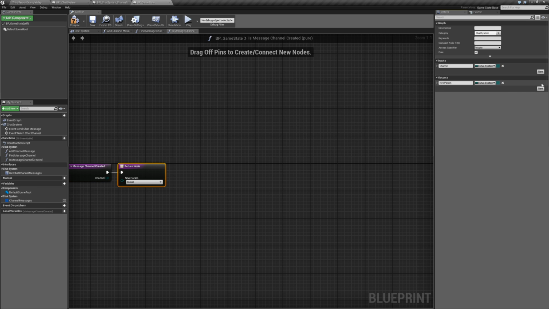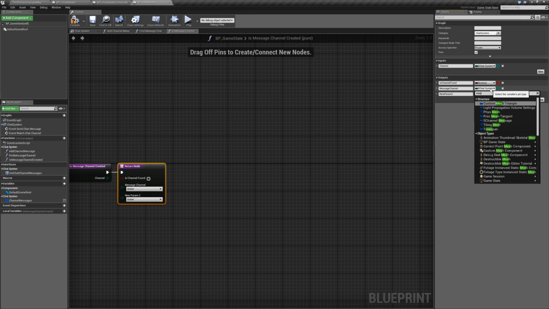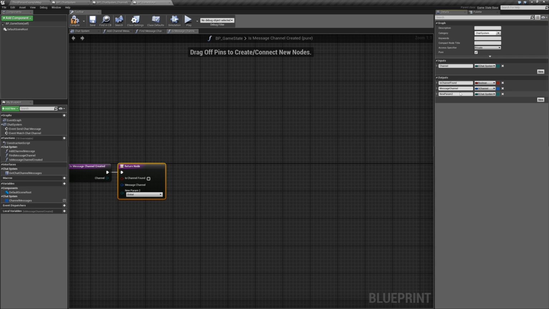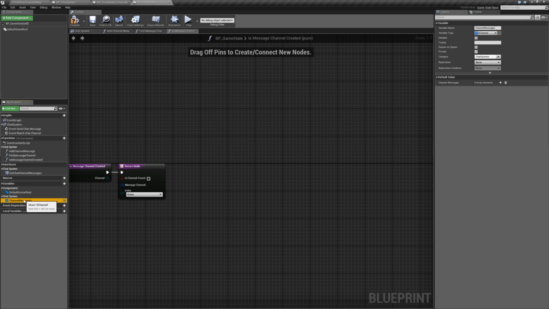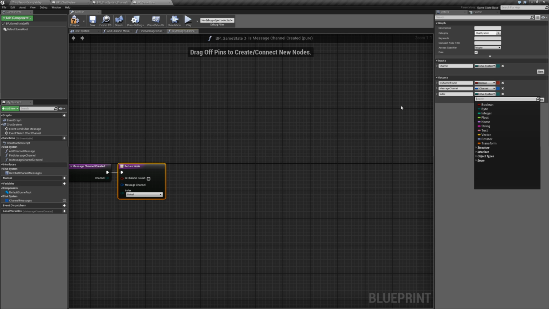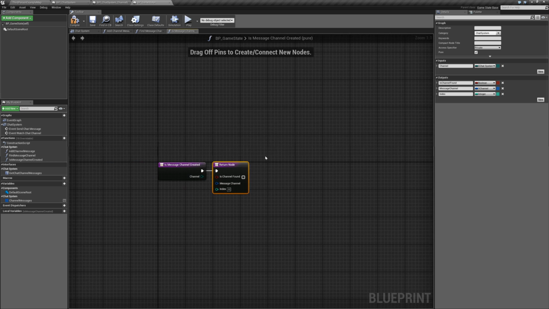Channel enum, and it should have three outputs. The first is channel found, which is a boolean, and the second is the message channel structure itself. S channel, there we go, the S channel structure. The third is the index, which will be the index in this array that the structure was found. Integer. Okay, go ahead and break that.